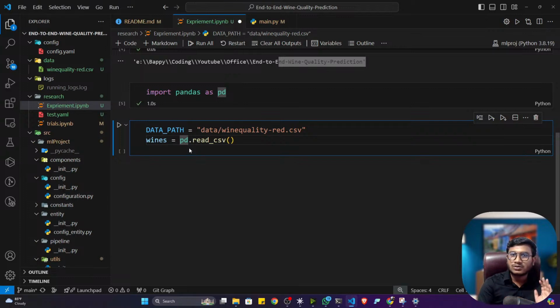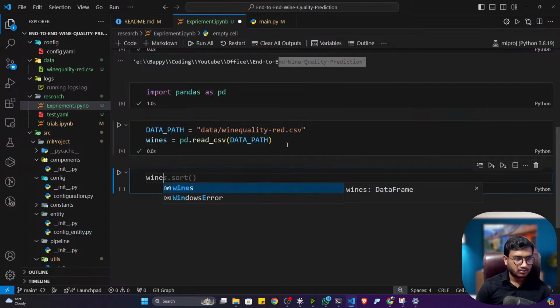Whatever data analysis and feature engineering you have learned so far, you can use the same concepts. You just need to learn how to convert them to an end-to-end representation, an end-to-end pipeline. That is my intention here. Okay, now inside that, let me pass my data path, and it will give you the data.